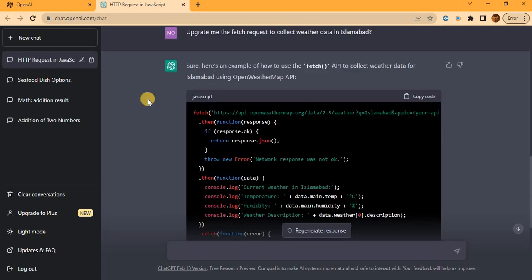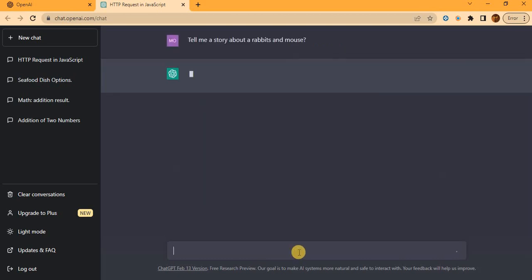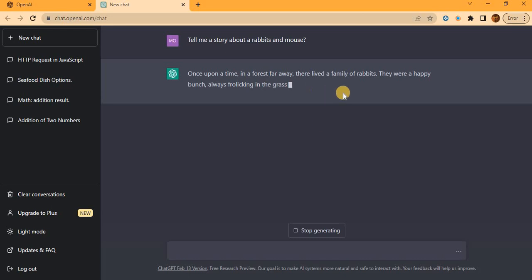ChatGPT also works in such a way for creating new stories. So let's open a new chat box and say, tell me a story about a rabbit and a mouse. I have written here, tell me a story about a rabbit and a mouse, and submit it. Let's see how ChatGPT will create this story in a new way. Once upon a time in a forest.